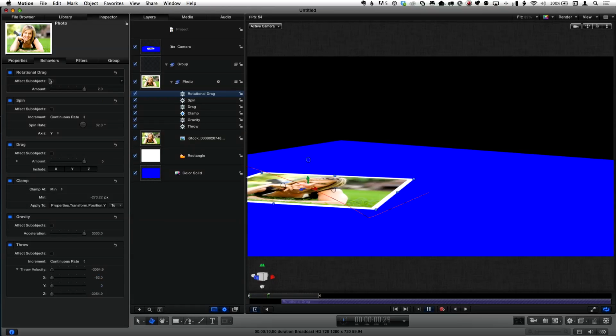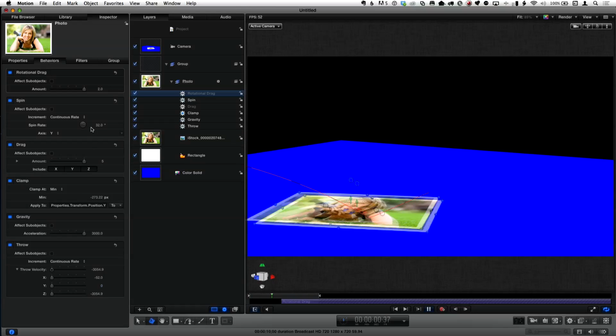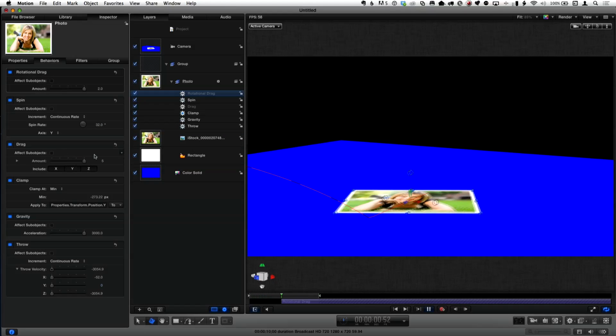So this is one thing I love about it. Here's all of the behaviors in the inspector, and you can interactively work with each one of them to get just the look that you want. Just select the behavior and start tweaking it. It's right there in the pane.